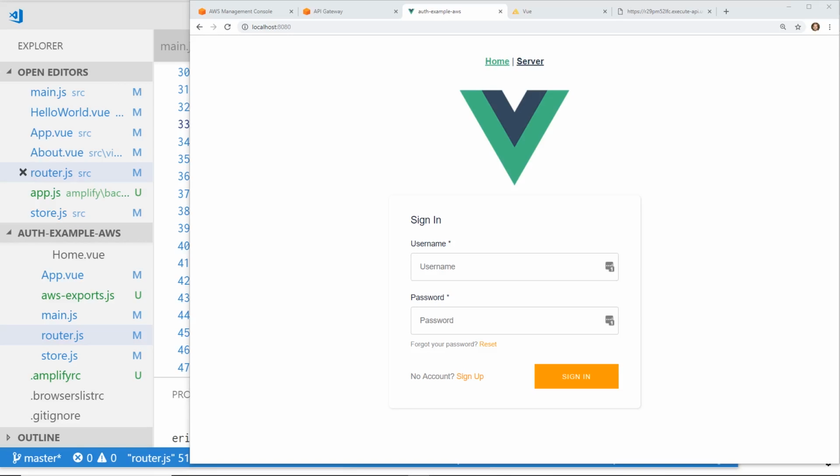Hey developers, today we're going to look at how to use Vue.js authentication with Amazon Cognito. So this is the app we were creating. You can see here, it's really simple. I just have a username and password. I have a home and server. You can also create an account through here.